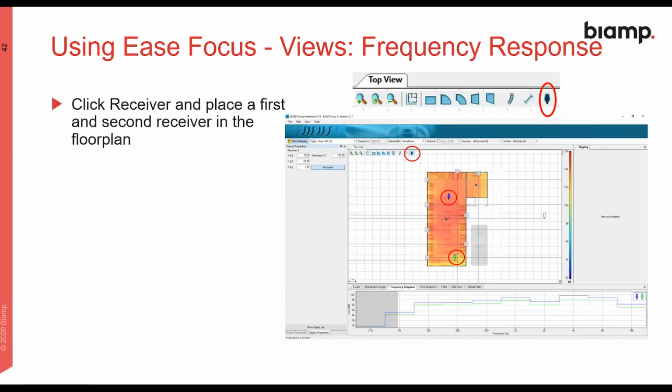Then we can look at frequency response. So we've looked at the levels at any point in the room. We also will want to look at frequency response so that we can safely say that the quality of the sound, if you like, is as required at any point or in certain points within the room. So the way you do this is on the toolbar for the main view. You click on the little microphone, which is representing a receiver.